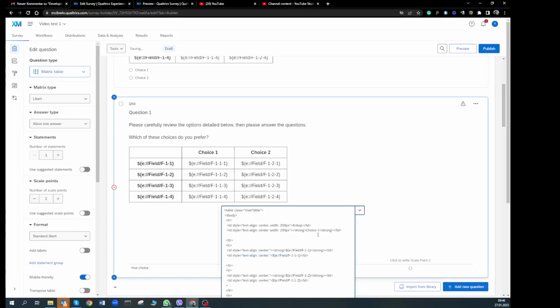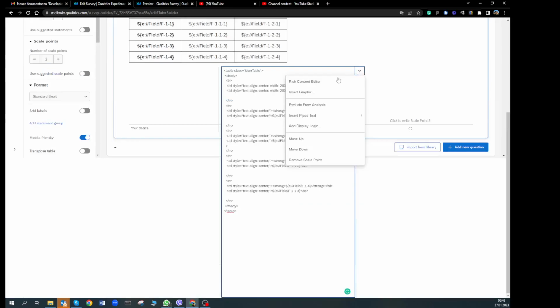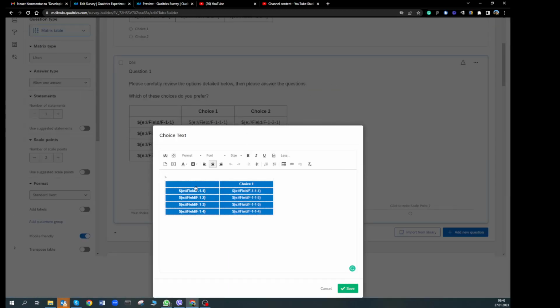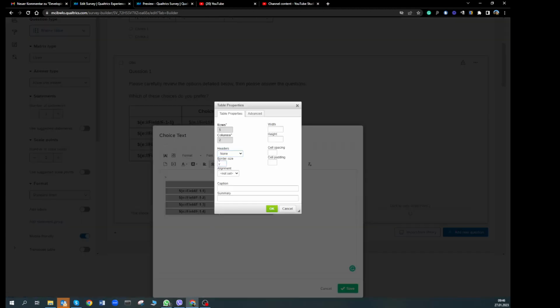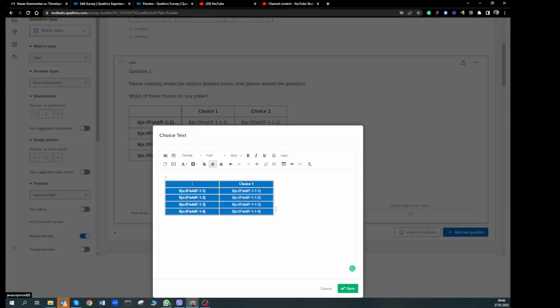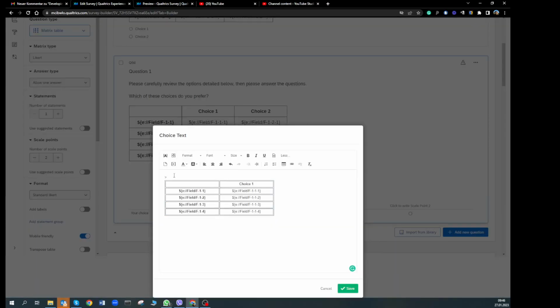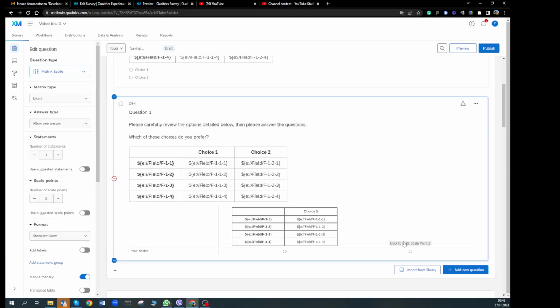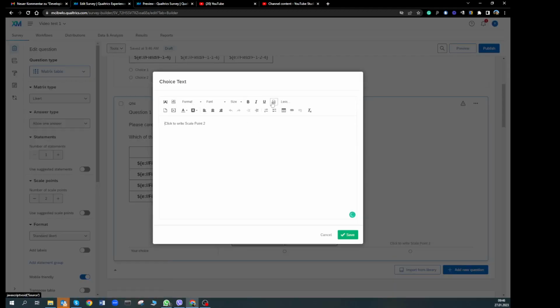And now again, let's go to the rich content editor. Choose the table. Right mouse button, table properties, and make the border size 1. And hit OK. So now we can delete this, whatever this was. Save. Go to the second option and rich content editor.